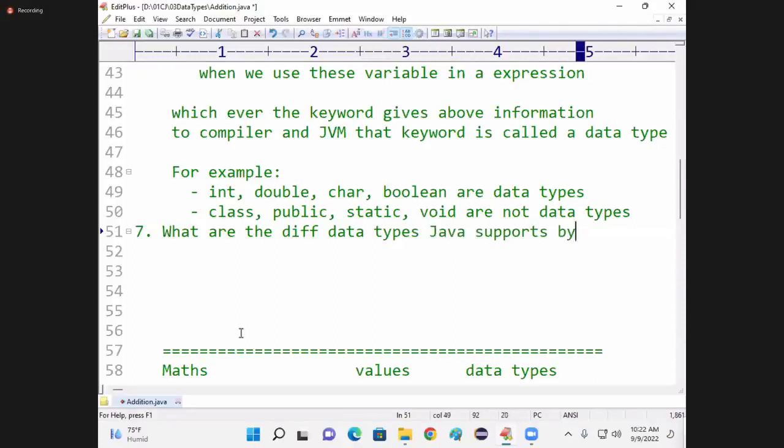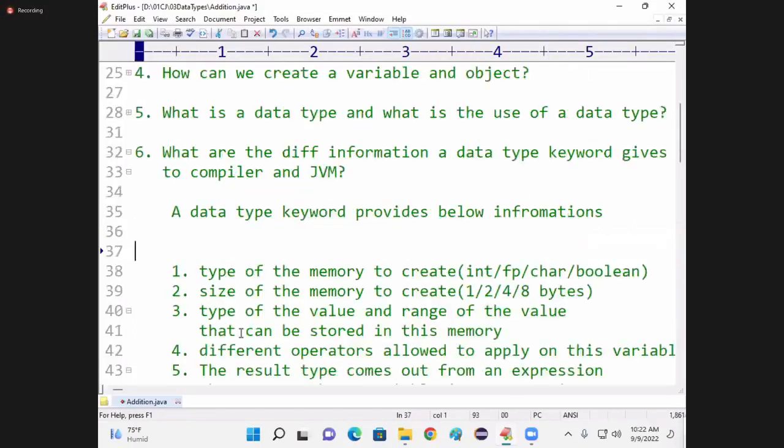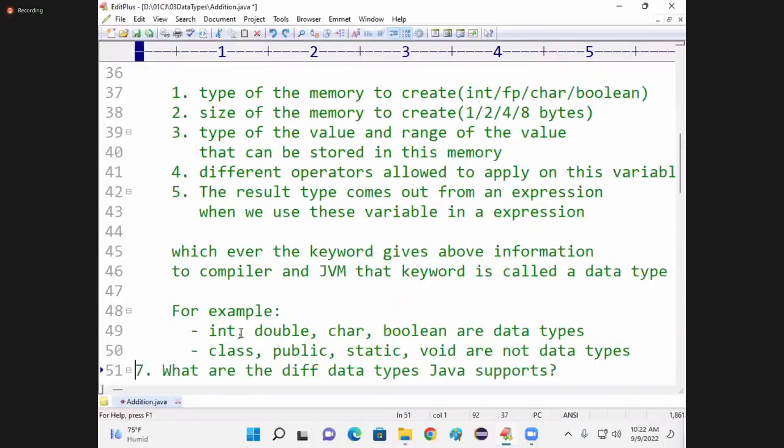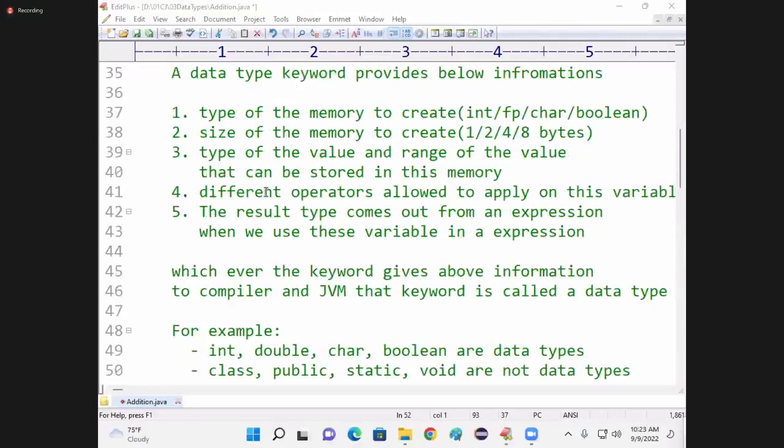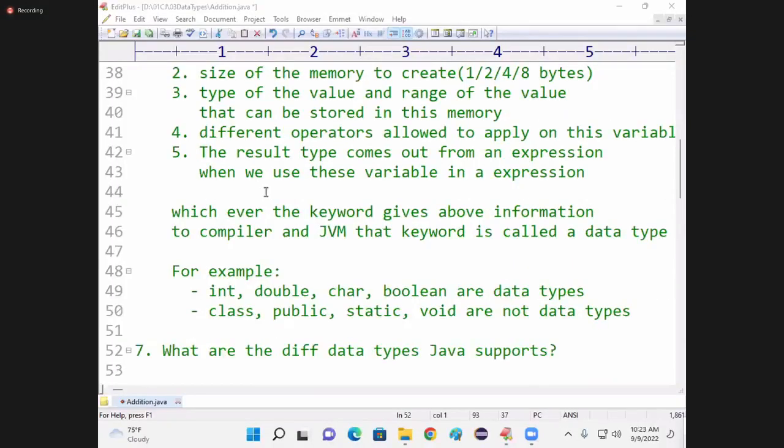Online students, any questions up to now? Have you completed these points? Shall I hide it? Still writing up. Six points all completed? Divyanshu, yes, it is a data type. I will come to that point.